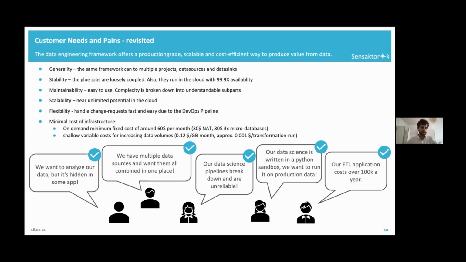99.9x availability. We have very good maintainability because it's easy to use and the complexity is broken down into small and understandable subparts. We have scalability, near unlimited potential in the cloud. And we have the flexibility. Change requests can be considered and implemented fast and easy due to the DevOps pipeline. You type in git commit and it's being committed and brought to your test environment directly.